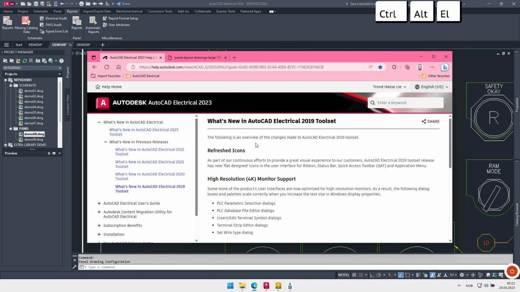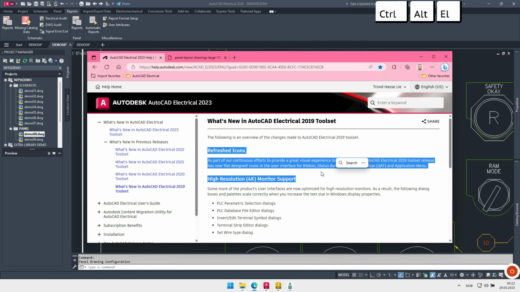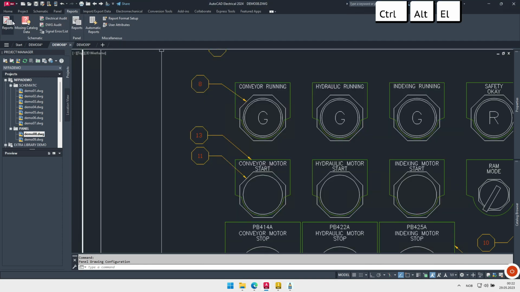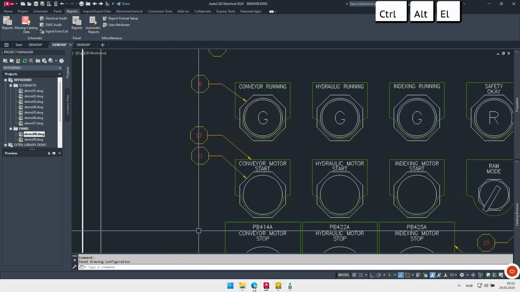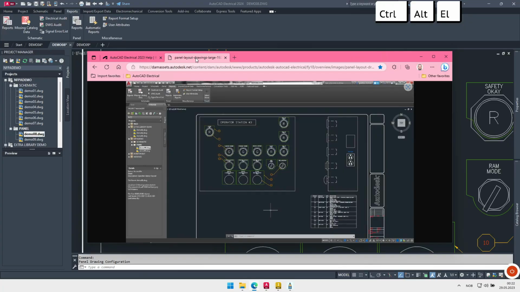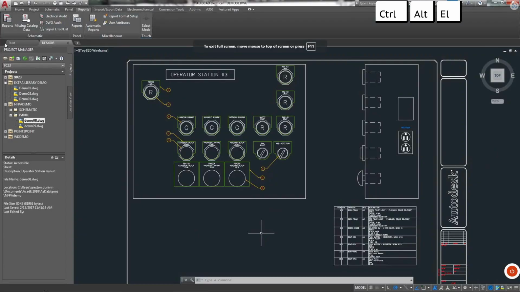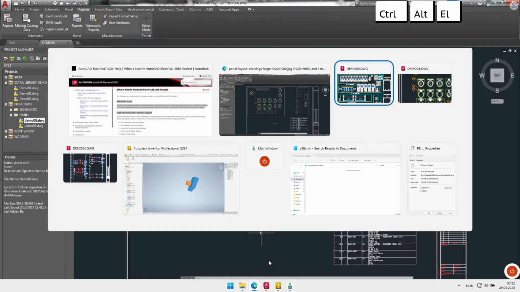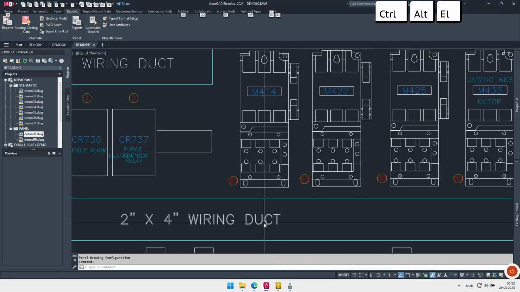And now we have what's new in AutoCAD Electrical 2019. And we have refreshed icons, yay! So we have almost no bugs or anything that we want new functionality for, so let's focus on the icons. According to Autodesk, these are the new flat look buttons. They look so much better than the old ones, like this one here. This is the old look. And this is the new look.